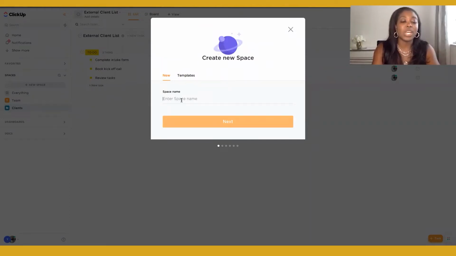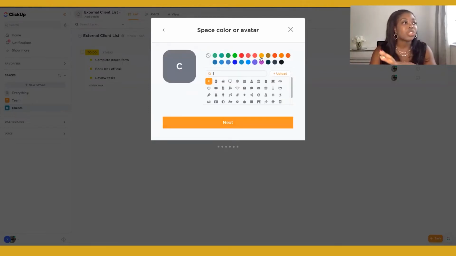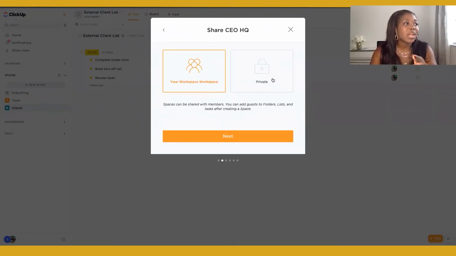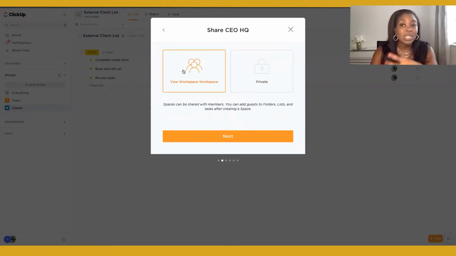I'm just going to call it CEO Hub or HQ. Let's call it that. I'm just going to hit next, and then you can choose whether you're going to color code it, whether you want it to match your brand, whether you want to have a set icon in place. That's really down to you. And then you can decide, is this a private space, as in it's just for yourself, or is this a workspace? If this is a space that you will eventually share with your team, then keep it with the workspace. Otherwise, if it's just for yourself, you can keep it private.